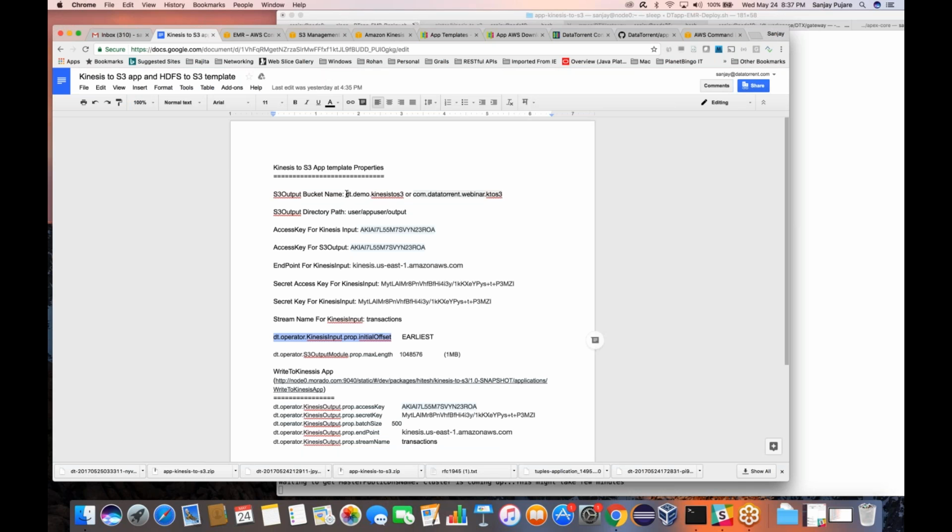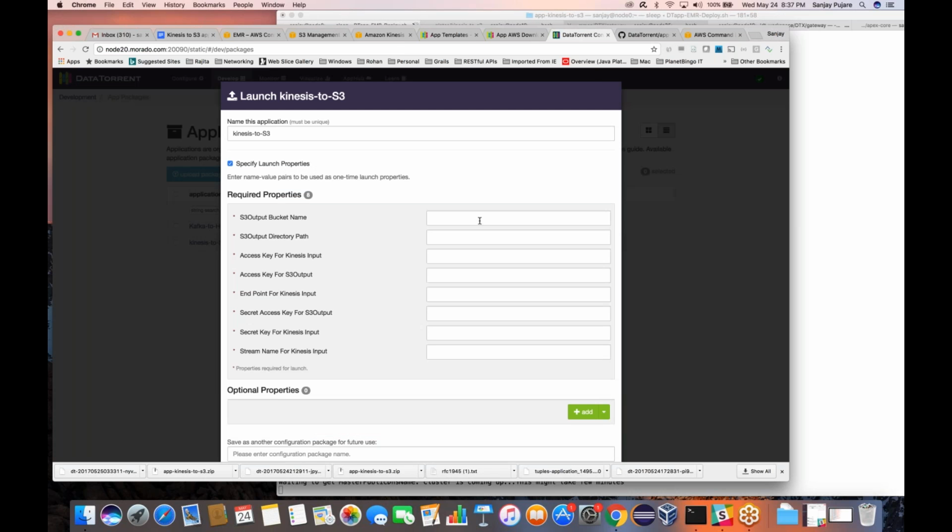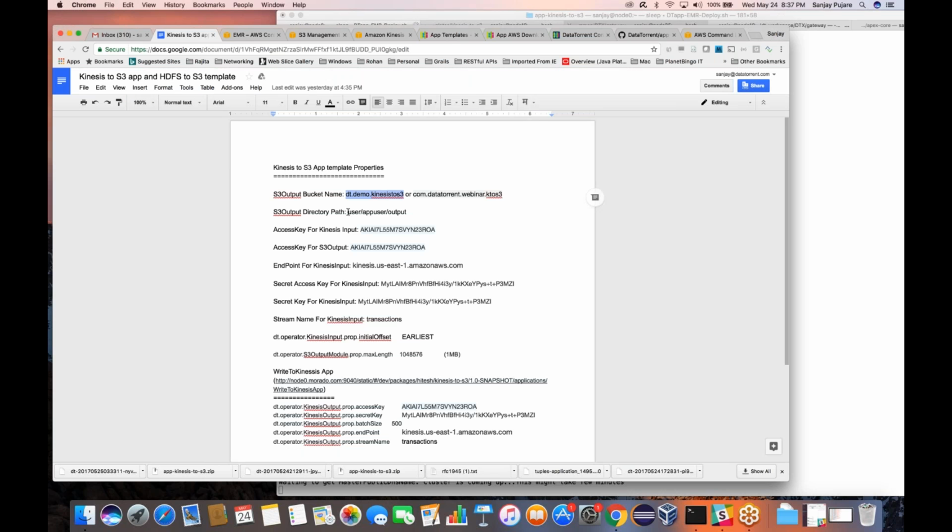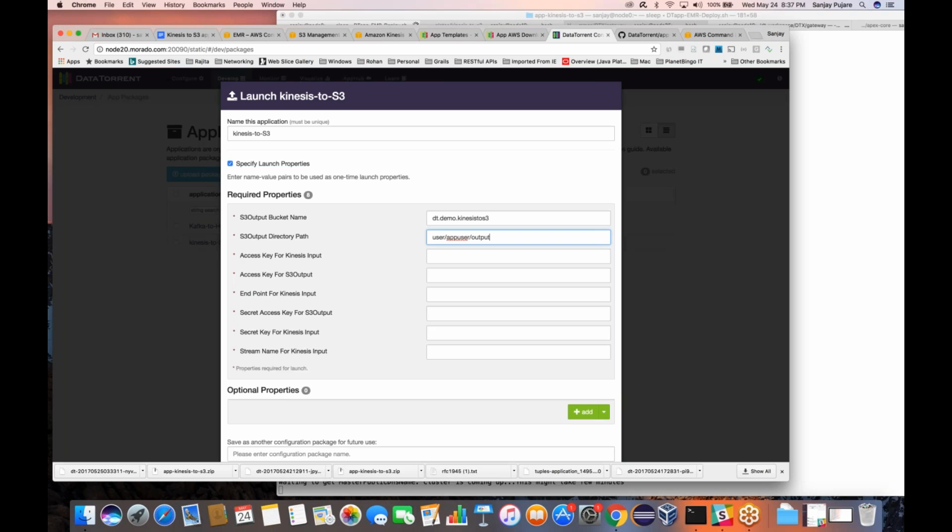I have a little cheat sheet here to copy the values. So let me start entering these into my application launch dialog box. This is the S3 output bucket name. This is the S3 output path. I'm going to use something that is for this particular demo. So let's say output webinar demo 2. We'll see this getting created on the output side.